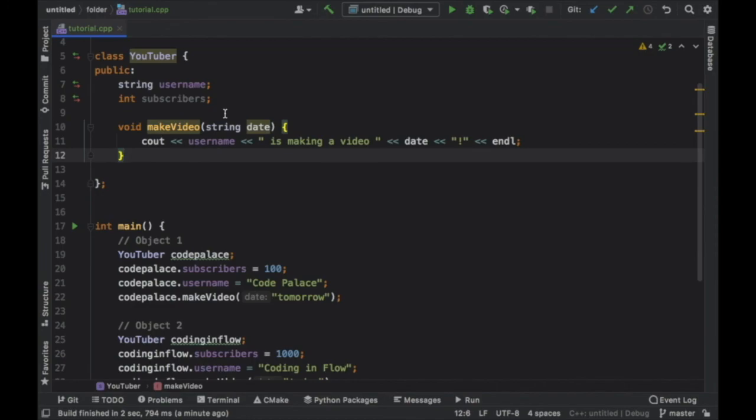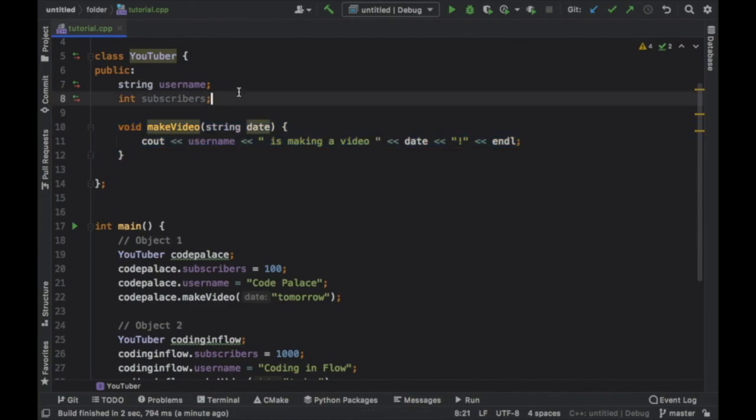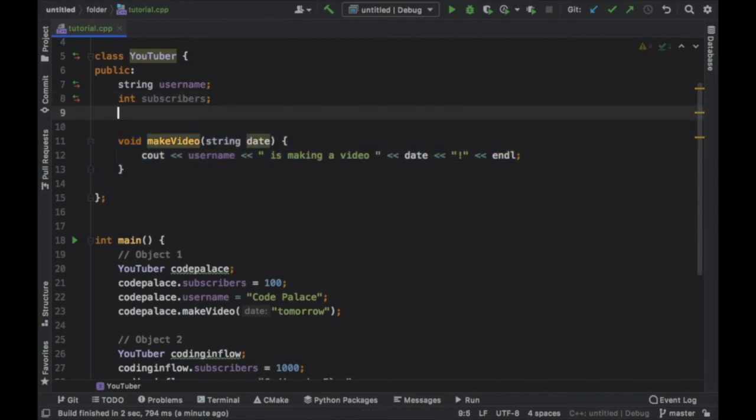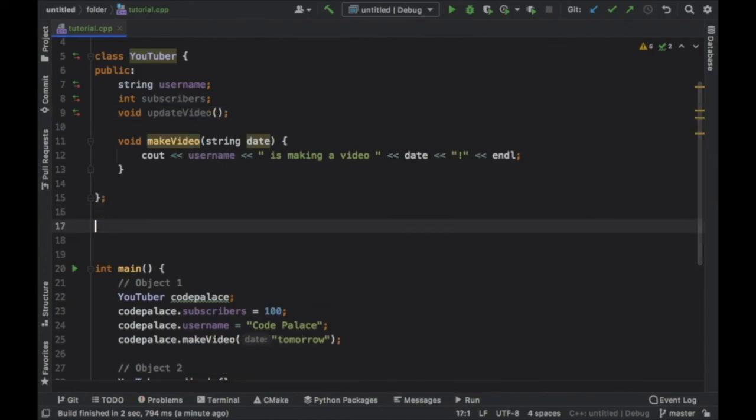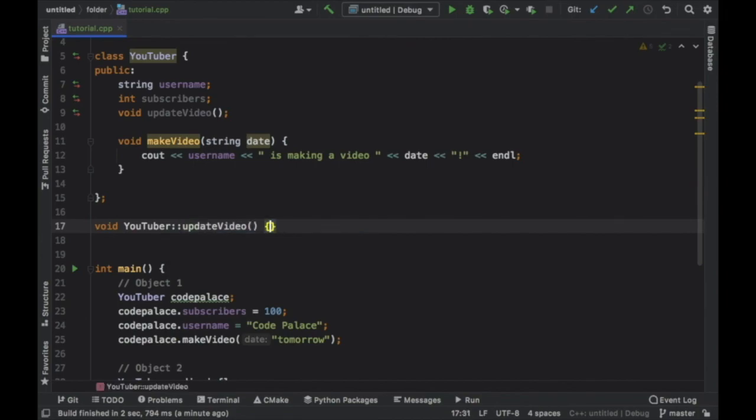Now, what I showed you just now is a way to add a function inside the class, but we can also define it outside of the class, and to do this we have to do what we did earlier when we created a global variable, and that is just specify what you want the function to be named, such as updateVideo. And then outside of the class, we can go ahead and type in void YouTuber, because we want to extend this class and we want to refer to the updateVideo function.